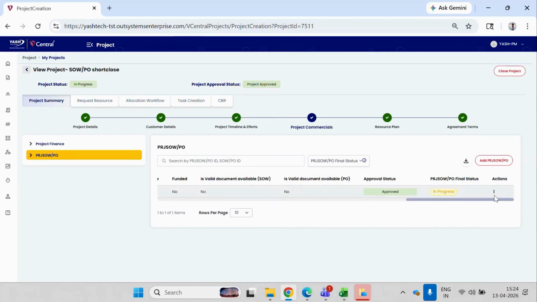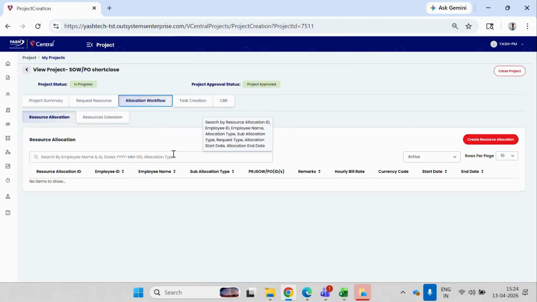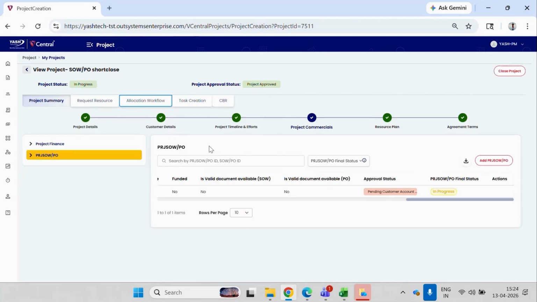So once we just drag to the rightmost, we'll see this actions. So we'll be able to see one short close option. As soon as we click on this short close, we'll be able to short close this directly because we do not have any active allocation in this project. So this is like short close straight away. If you do have an active allocation, before you try to short close any PRS WPOs, in that case, you just need to go ahead and close any active allocations.